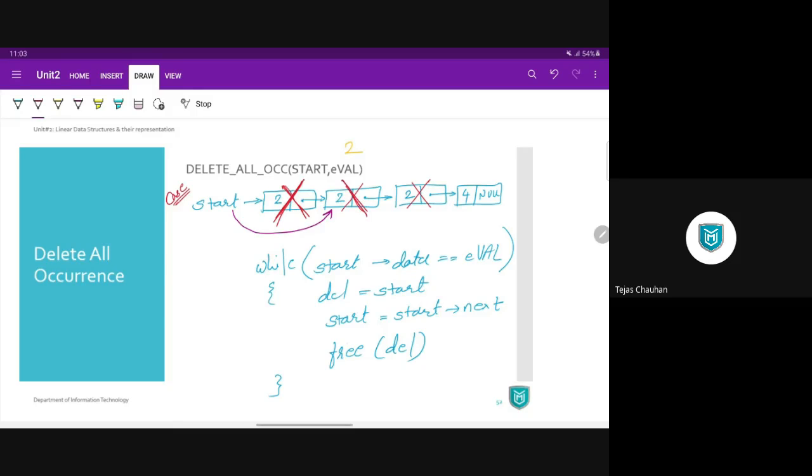So you will delete the second node too, and also you will update your start. Now this third node becomes your start node, and again you are going for while loop. Start points to data is existing value. Yes, it is still equal. So you will delete this third node also. And when you delete it, you will update your start, and now your start will be the next node, which is 4. So that's how this process works.